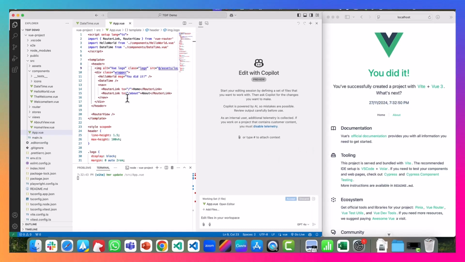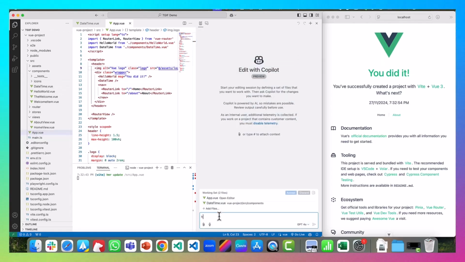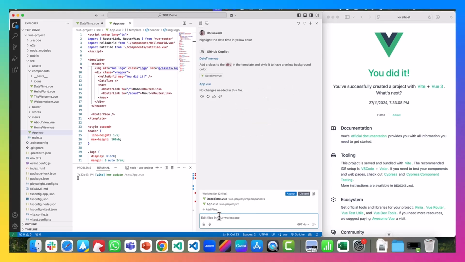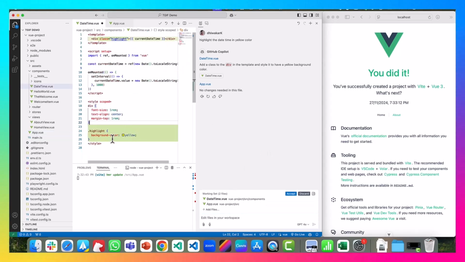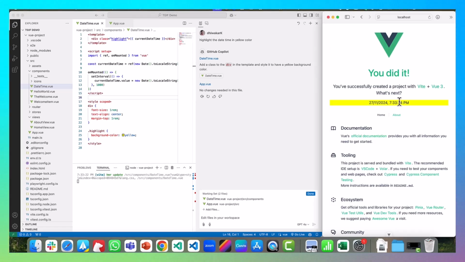Now let's say I want to make another change. I want to highlight the date time in yellow color. Okay, easy peasy. It has proposed a change. It has added the background color, and it's giving a class to it. It all looks good, so I'm saving it. There you go. It's all highlighted.